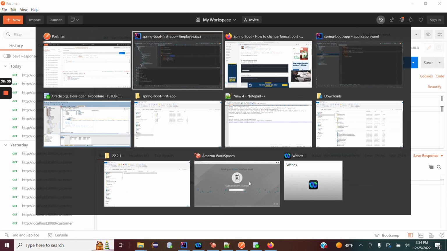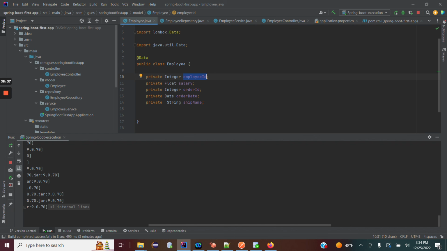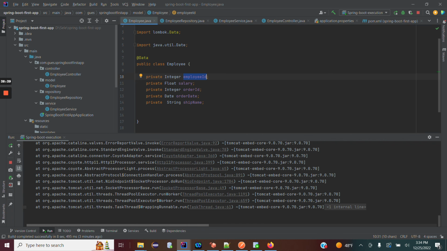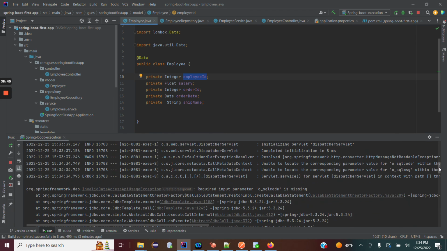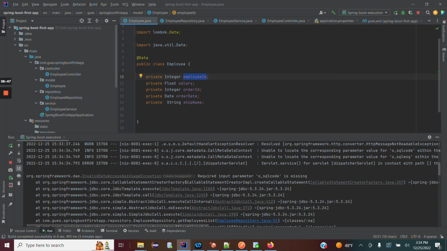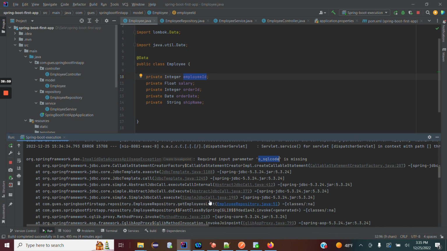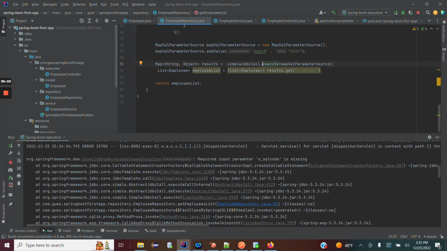Okay, now internal server error. Let's go and check the console output. What is the error here? Go to the top of this console and check here. Required input parameter is missing. So O_SQL_CODE is missing. If you scroll down, where is the error it's throwing? It's throwing the error in the repository class, right? So just click on this employee repository. It will take you here.